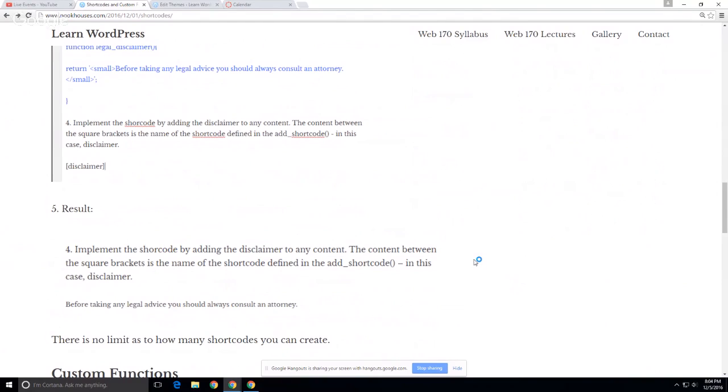And the syntax then for adding a shortcode is the shortcode inside the square brackets. How do you style? Well, you could add some inline style before you return it, as one option. You could give it a class.